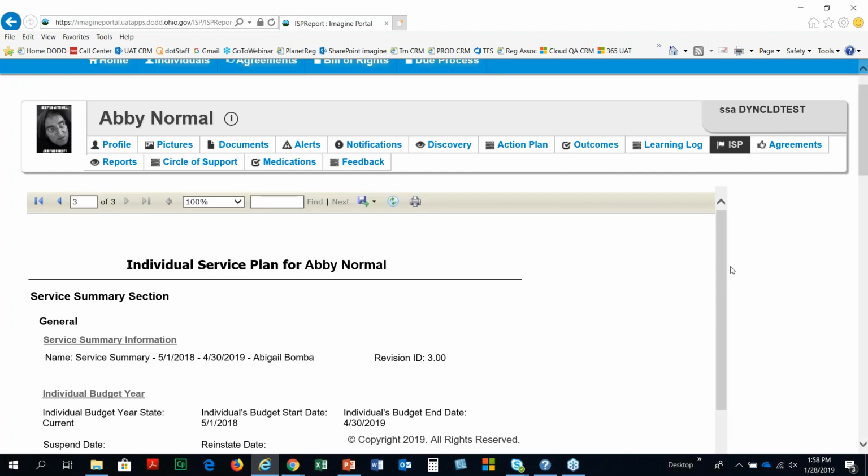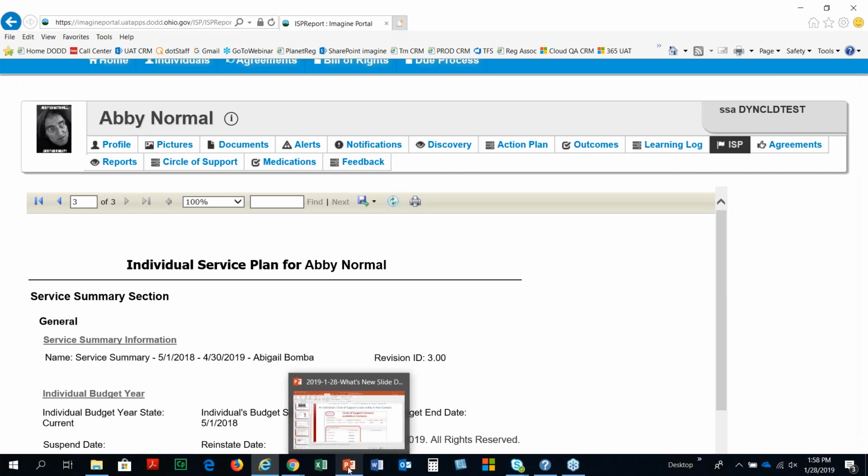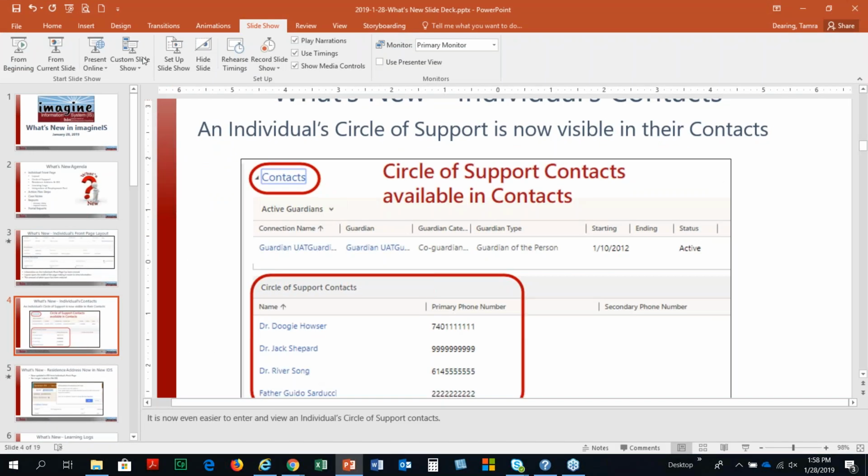That had been a request. A lot of providers wanted to see the ISP, but wanted to see more than just the important twos, important fours, and risks. So instead of going into discovery and running the report, they wanted to be able to just run it in the ISP itself. So that's why we've added that.